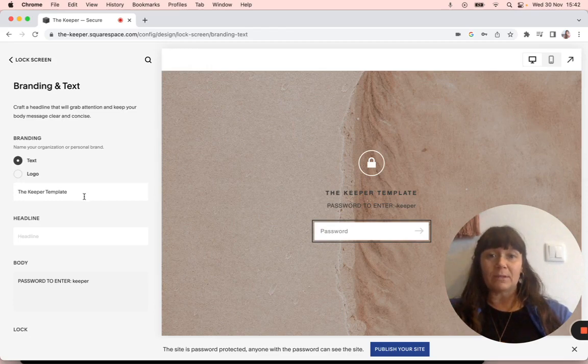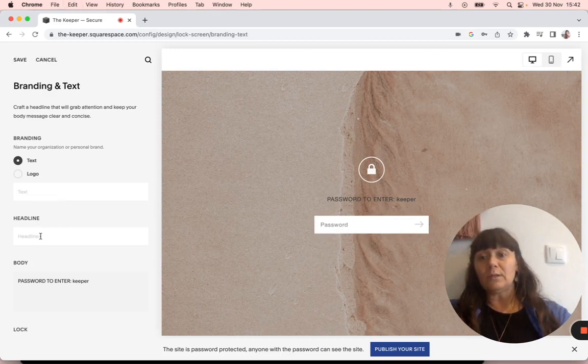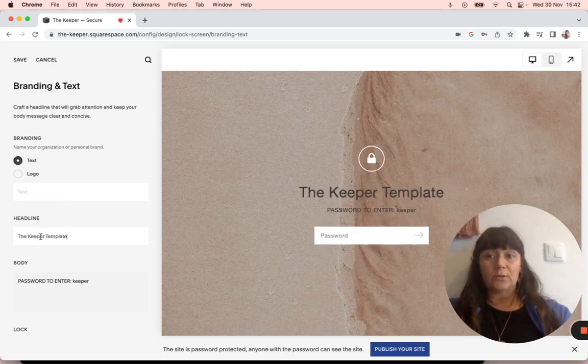So for the branding, I put the keeper template, and that's all in caps locks naturally. You can put a header in there as well, but it makes it really, really big. So you could, instead of putting it there, let's see if this works, you could enter it there and then it becomes just bigger. I quite like that. So I might keep it there, the keeper template, password to enter.